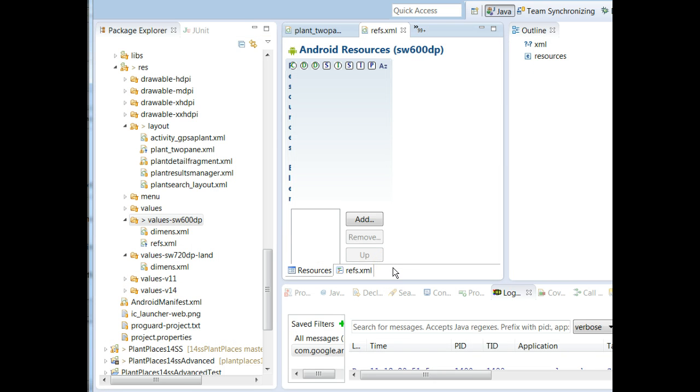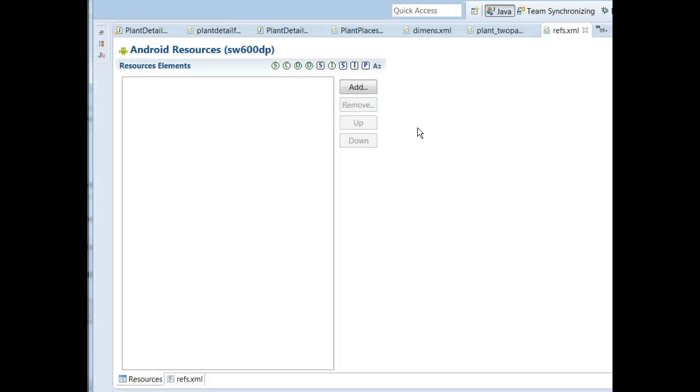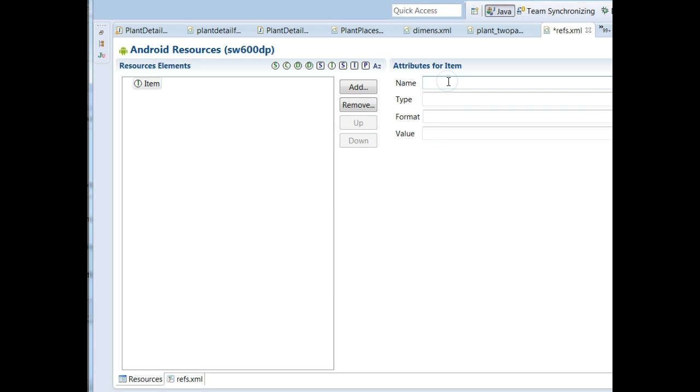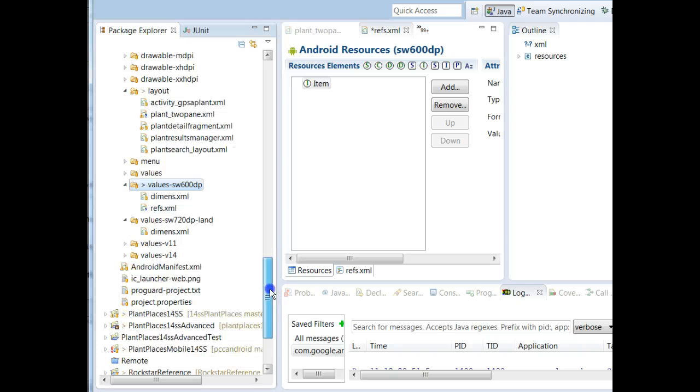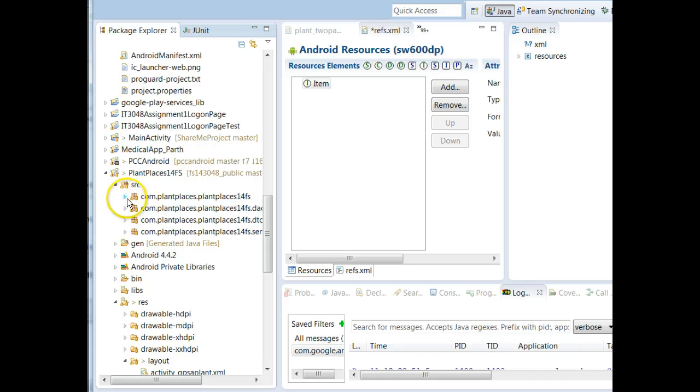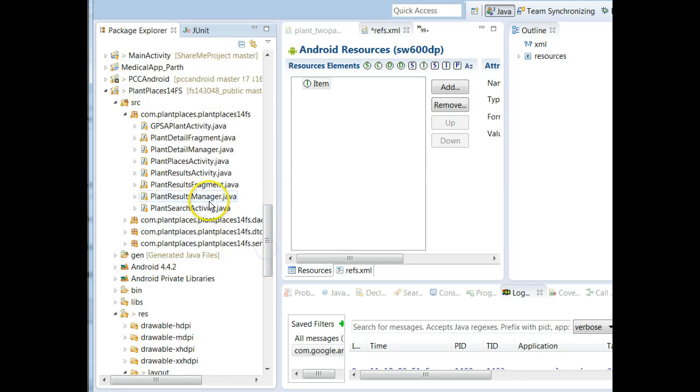Okay. Now the syntax here is a little bit tricky. Let me press Control M so we can view this in high def. I can do add, and we're going to say item, and OK. The name is the layout that I am replacing. So the layout that we want to keep and use in the normal Android phone view is the layout called, let's see. We'll go up to the actual activity. So the activity that we're going to use is the plant results manager.